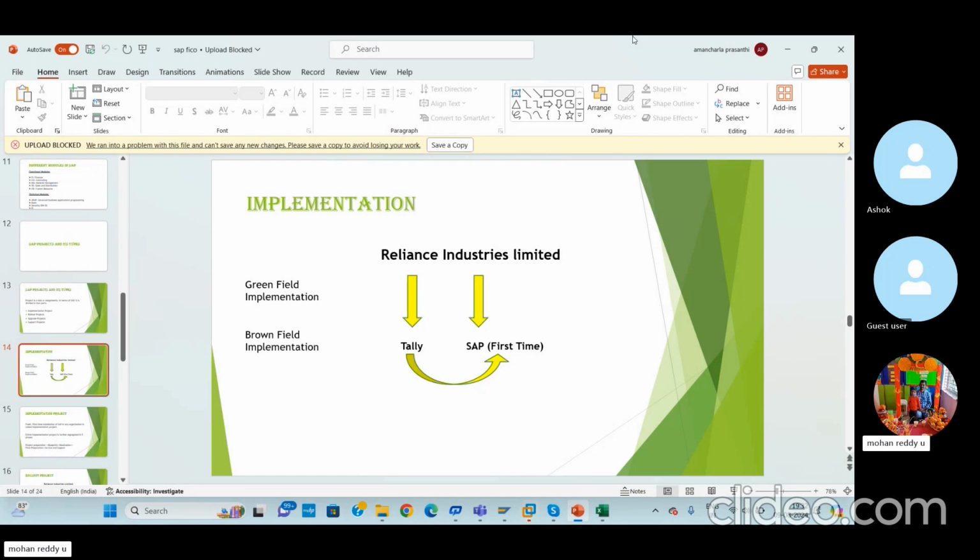The client started a new business and until now did not use any ERP. So it means each and everything we need to create and upload as new in the SAP system. They never used this before. Greenfield means they have already some data in another ERP tool.